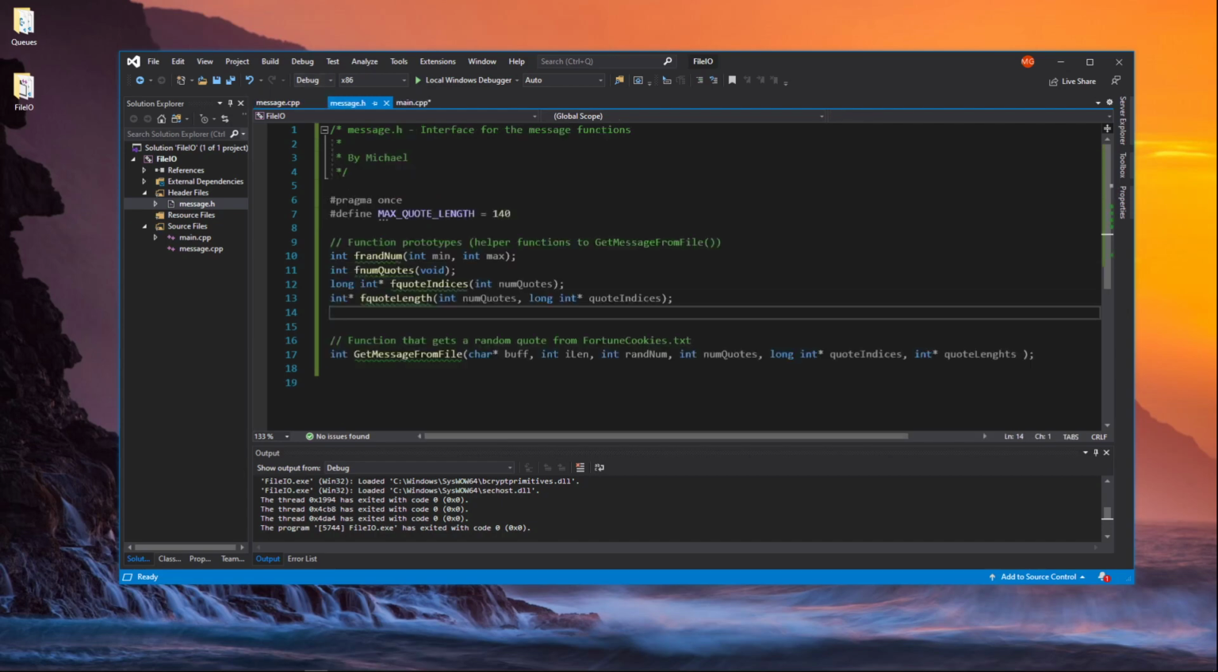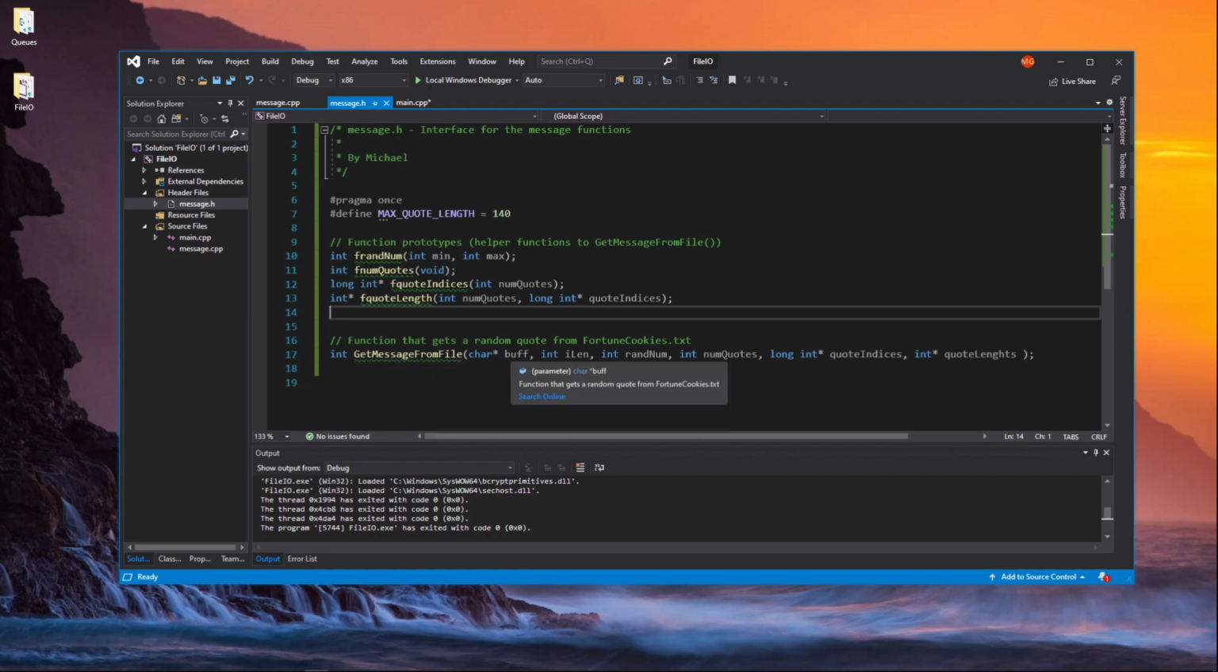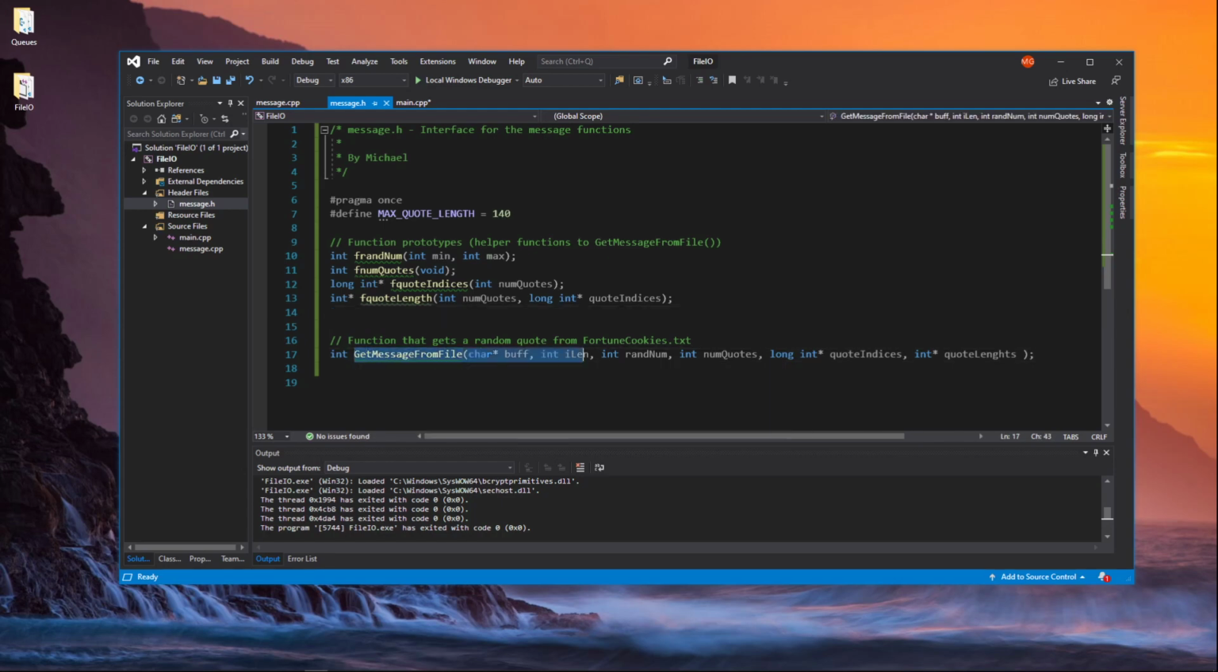Let me go in here. This guy is going to return an integer, and it's going to write to buff, right? It's going to tell me yes or no, if it's okay. So really all I need is the output, right? I just need this, and I need buff.